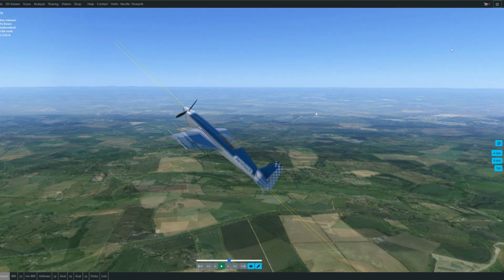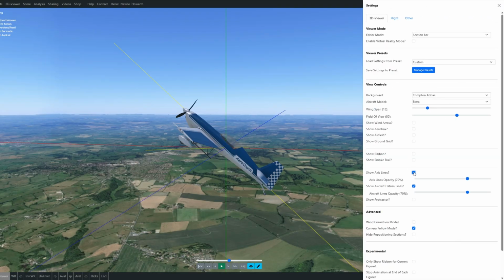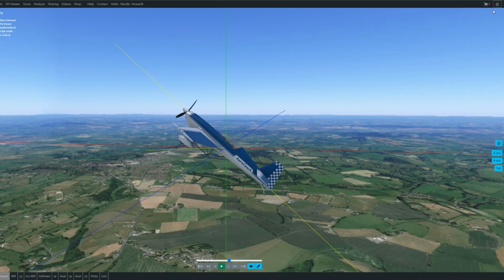I'll now turn on the axis lines which are centered on the aircraft and show the axis of the aerobox for this sequence. The blue line is the B-axis. The red is the A-axis. And the green is the vertical.